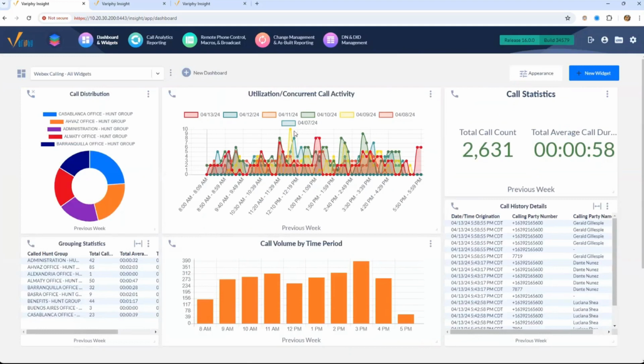Move to the right. This is the utilization concurrent call activity widget. This shows you the number of overlapping calls. This is great back in the Cisco world, where if you're looking at SIP trunks or gateways and you want to see call traffic, do you have enough bandwidth available to handle your call traffic?